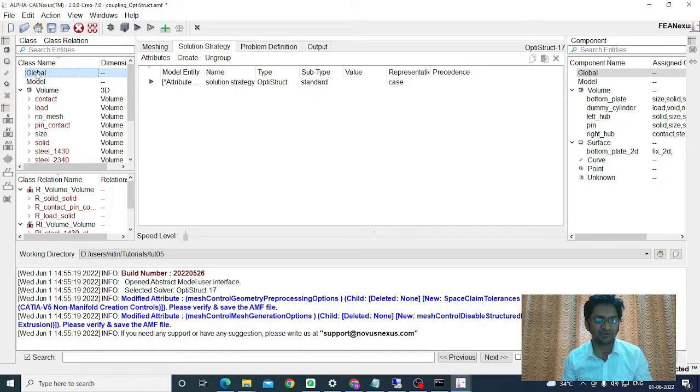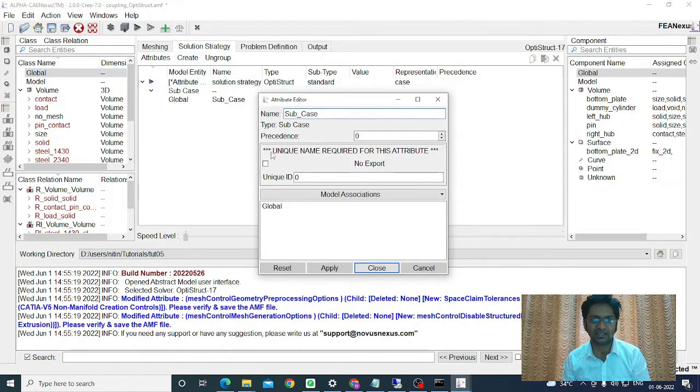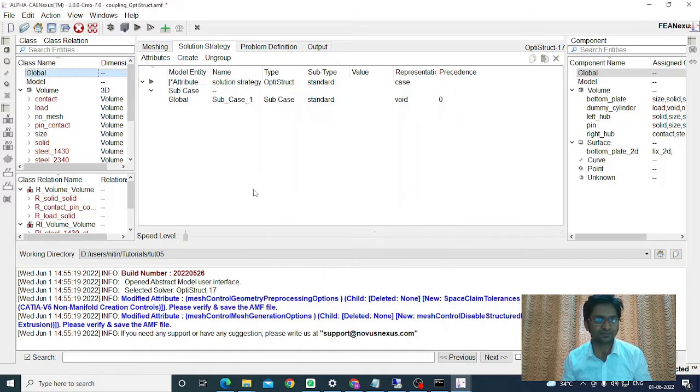For that, one needs to click on this global class. Initially we'll create a subcase attribute. I'll just click on create and you have to click on subcase. This way, the subcase attribute editor will open. In our case, there would be two subcases. So I'll name this subcase_1 and give ID as 1. This would be my first subcase. I'll click on apply and close.